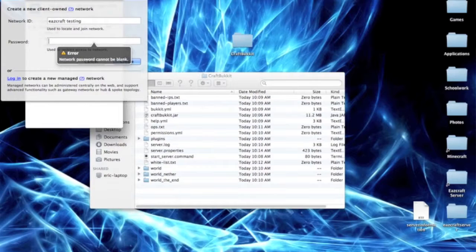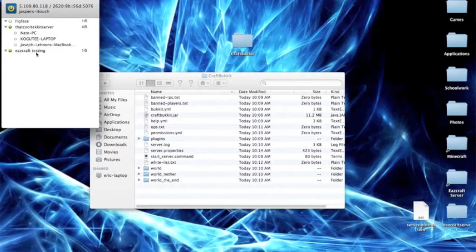testing. Right, and then password, say EasyCraft testing. Okay, create. Boom. Now here it is. So if somebody else puts in that information, they'll be on this network, 1 out of 5 people. And if they're on this network, they can join onto your server.